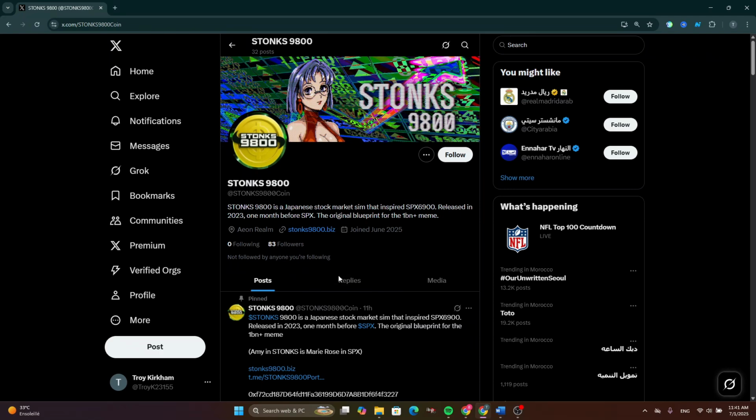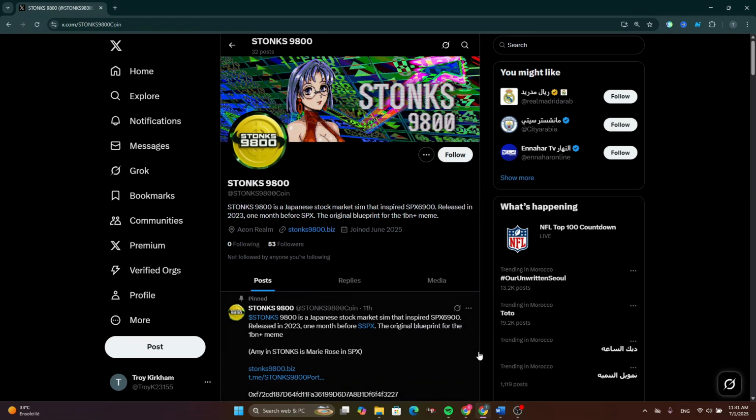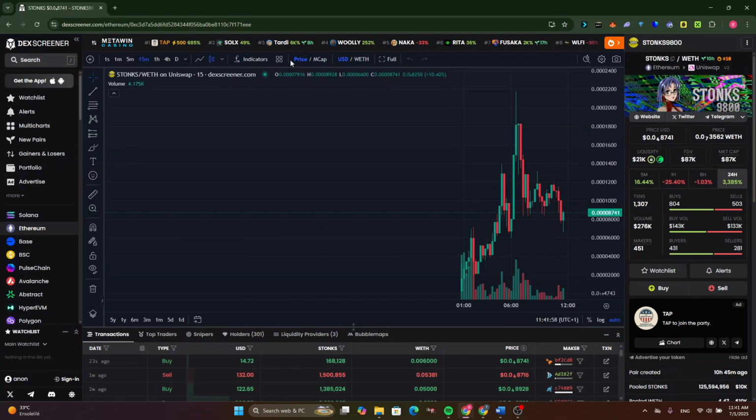Now before going on to buy this token, make sure to check the Mexc account and keep following the updates about this token. Now as you can see, this token is available on the screener. It's created 10 hours ago and increased by 3000% in the last 24 hours. And also this token is trending number 10 in the Ethereum section on the screener.